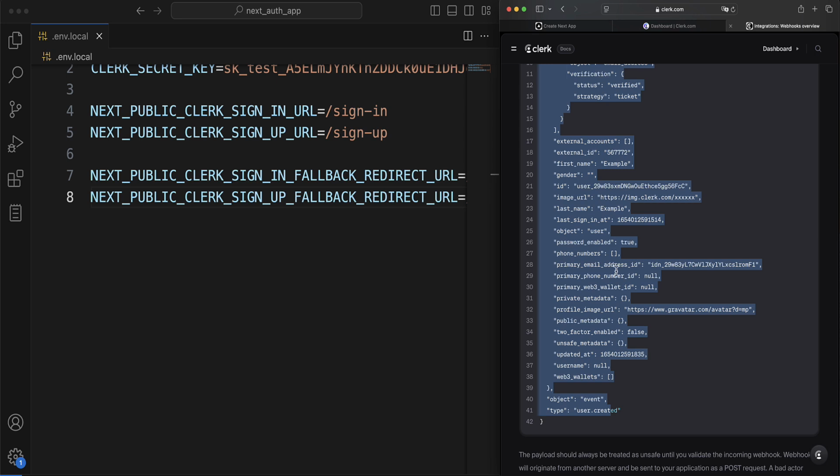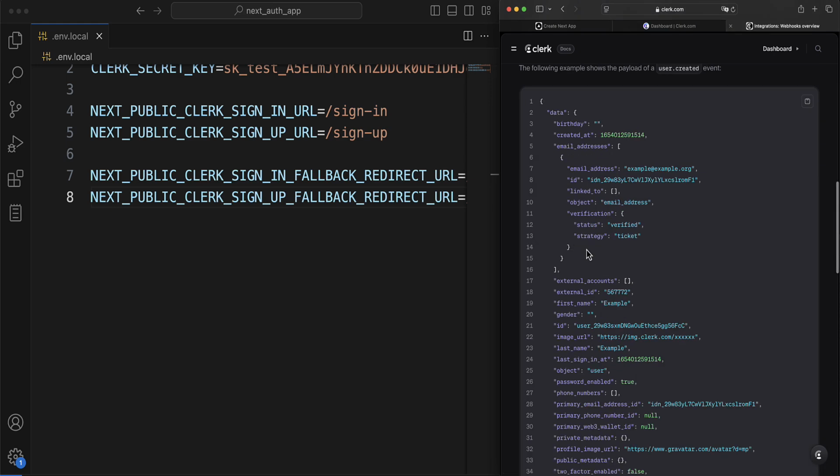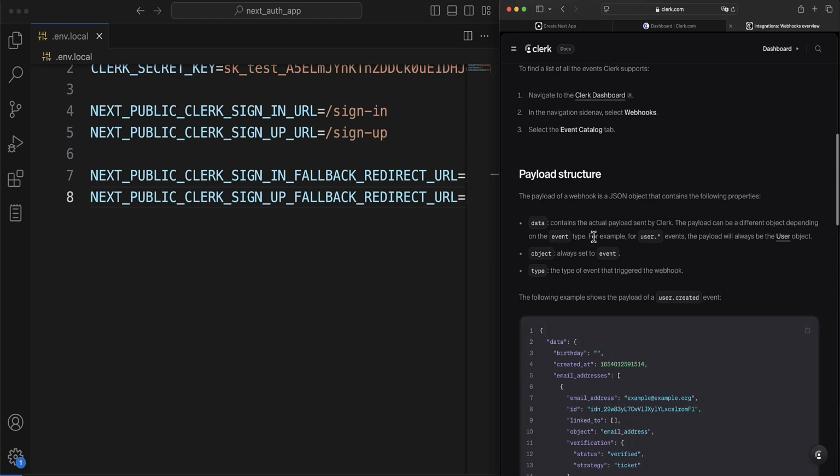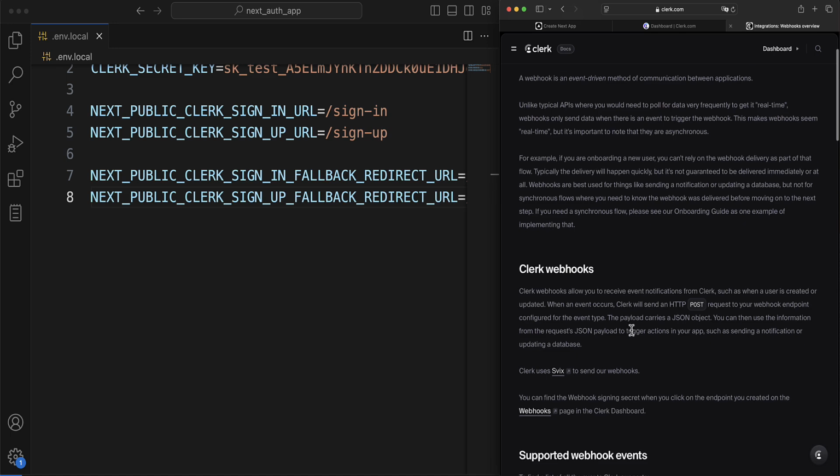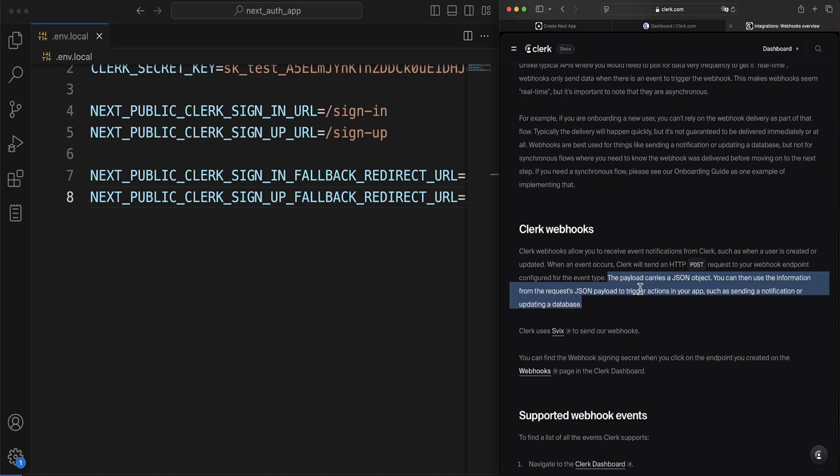Now that we've talked about webhooks this far, it is time to actually get into our application in VS Code and start working with Clerk webhooks. In order to start working with Clerk webhooks, let's follow this particular documentation. First of all, it defines what a webhook is, which is an event-driven method of communication between applications, and it describes a whole lot. And then right here you can see what it said. It said the payload carries a JSON object. You can then use the information from the request JSON payload to trigger actions in your app, such as sending a notification or updating a database.